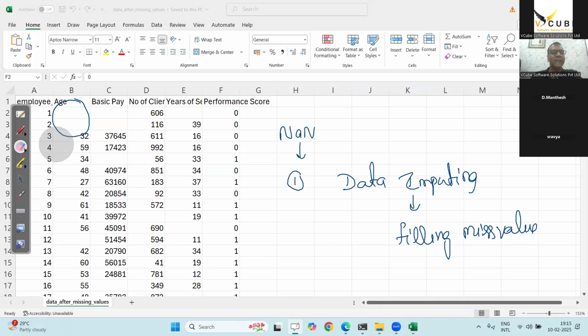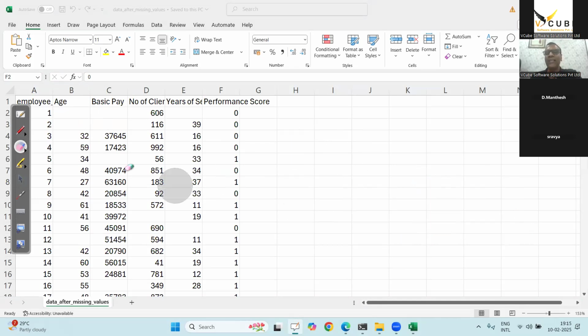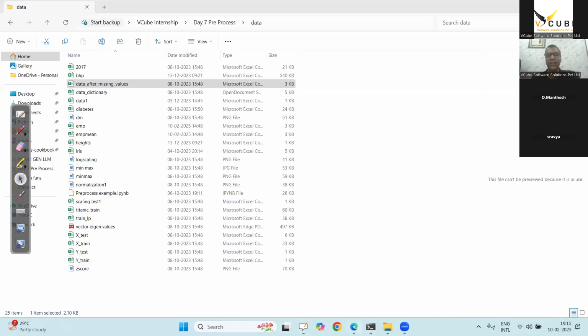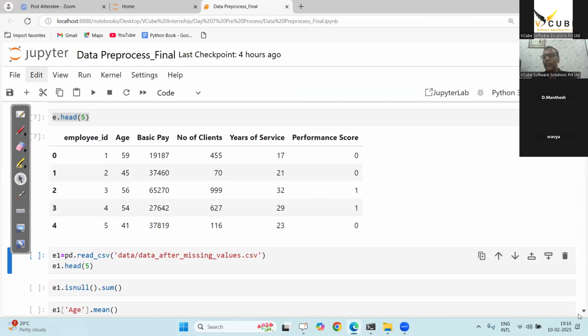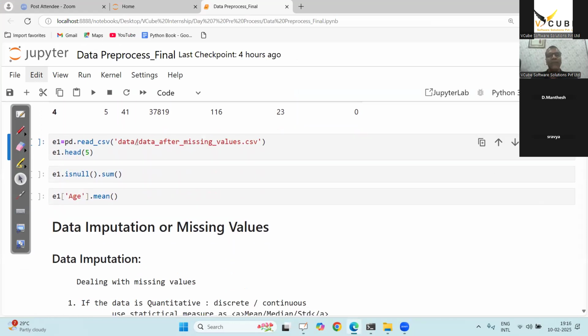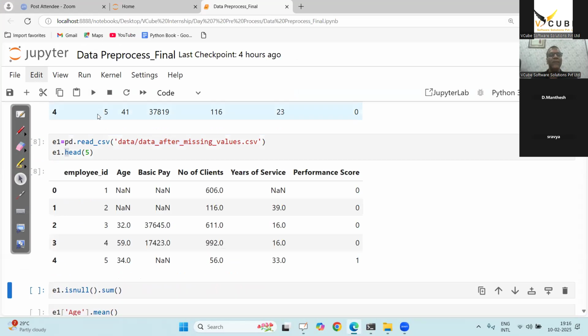Can I go forward, Andy? Everyone is okay? Now we will fill this data. Kindly listen carefully. In order to fill the data, first of all, I will be reading the data and storing it in a variable called E1. Wherever there is a blank, the Excel file will represent it as NaN.